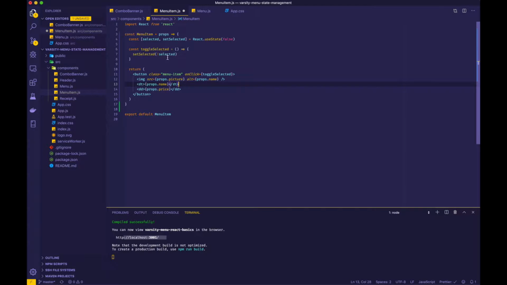So now every time we click, we should be able to set selected to the opposite of what it is right now. And the last thing we want to do is change the CSS class depending on the value selected. So for that, I'm going to use our old friend, the ternary operator. And we're going to say if it is selected, we want our CSS to be menu item selected. And if it's not selected, we just want our style to be menu item, like so.